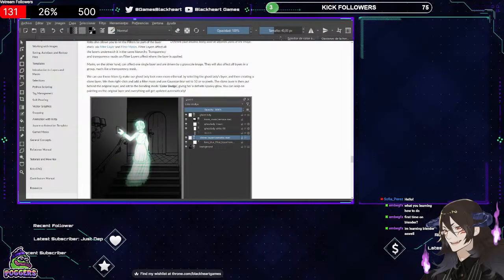We can use the filter to make our ghost lady look even more ethereal by selecting the ghost lady's layer and creating a clone layer, where we then right click and add the filter mask and use Gaussian blur to set that to 10 or so pixels.